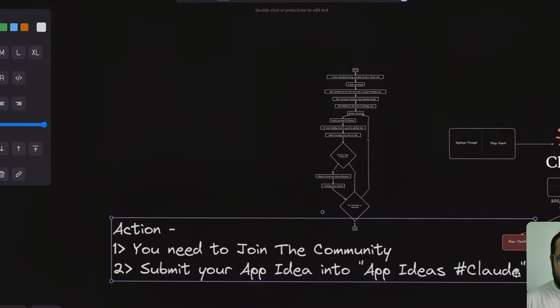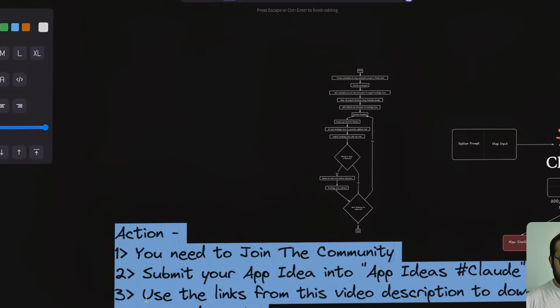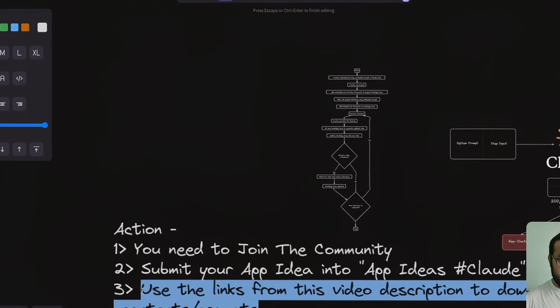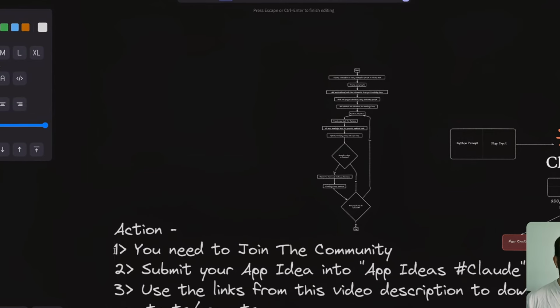Now once you have posted the idea, the third step is you should use the link from this video description to download all the free content, because the free content contains the prompts that you will need in the next step as we start creating our full stack app. So please make sure you complete all these 3 steps, and then you can update in the community that yes, I have taken all these steps. So that is kind of a milestone 1. I hope you will take the action, and then let's proceed with the next part of this video.